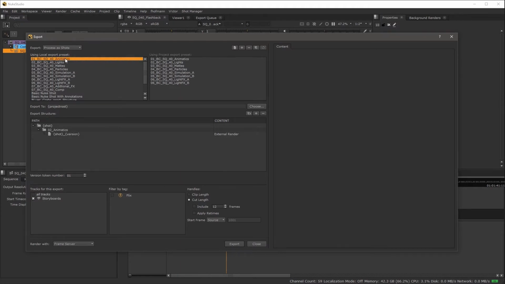dialog. Now what they're doing is it's looking in our project root for a folder structure of our shot name, and then a subfolder called 02 animatics. And then it's looking for files that have the shot name and then a version number after it, and they're going to be coming from an external render. So I'm not going to export, I'm going to close.